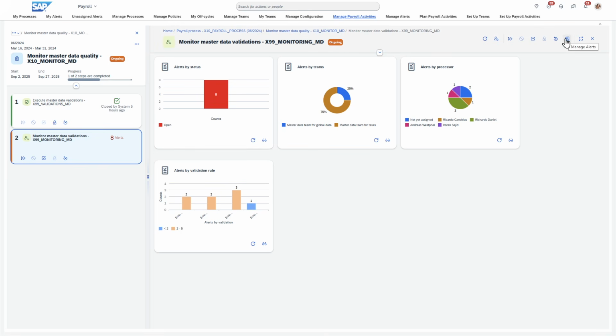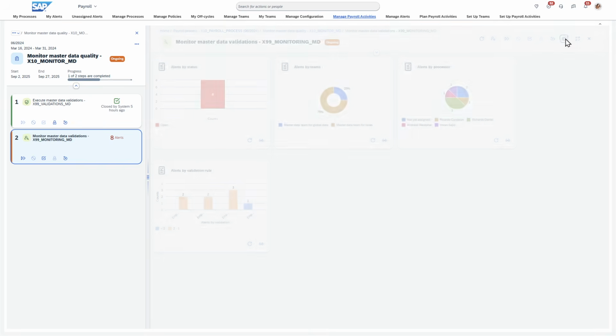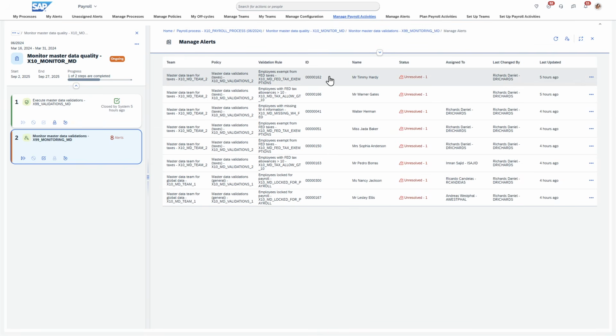The other part we have, which is a button over here, is Manage Alerts. Just like we've had with PCC before, we have specific alerts. We have a couple examples here: employees exempt from federal taxes as one example, employees locked for payroll, or employees missing certain types of data. And I'm able to click into this and see some information.